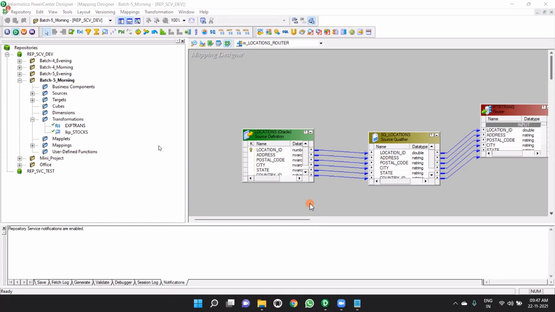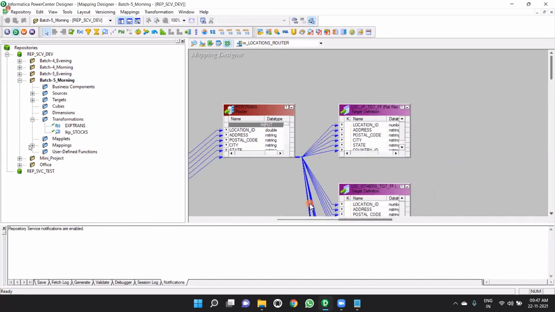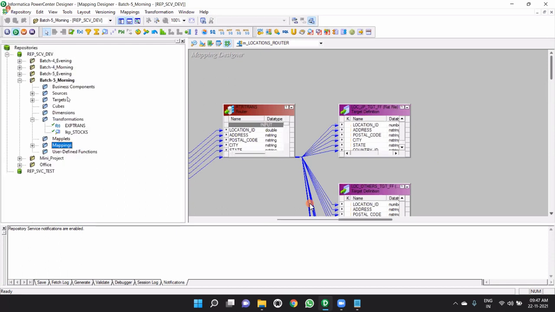Did you understand what reusable transformations are? Yes, Raj. Everybody, did you understand please? Any transformation you can make reusable. Those are called reusable transformations. Not only that, normally, where will we create a transformation?